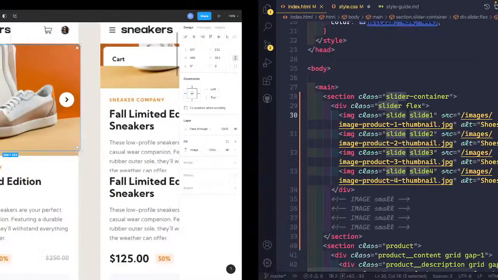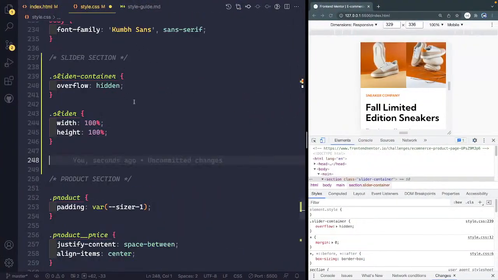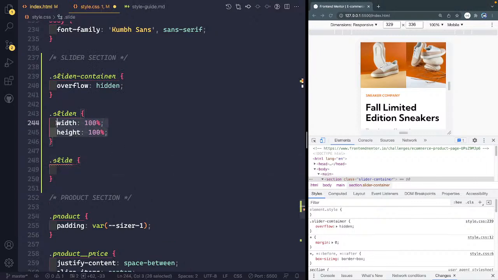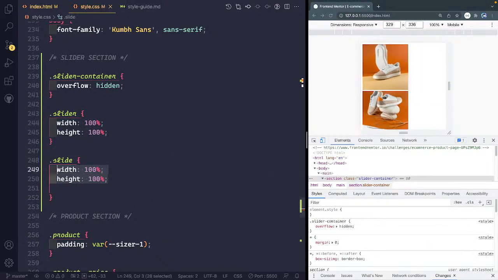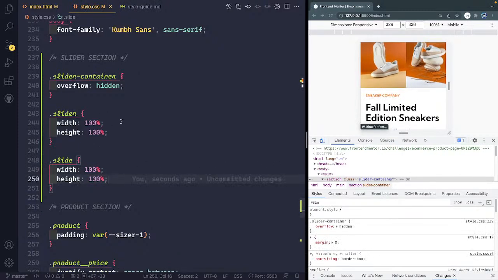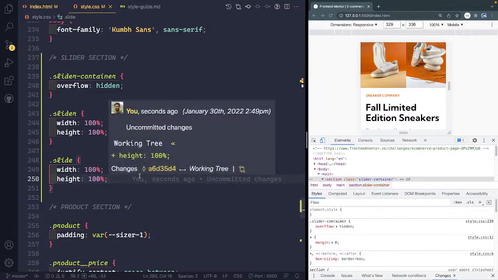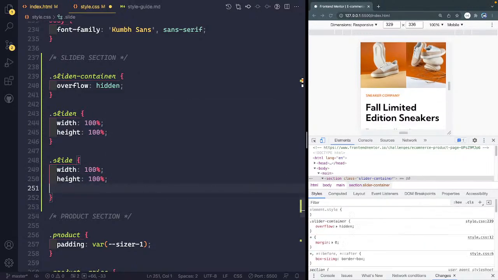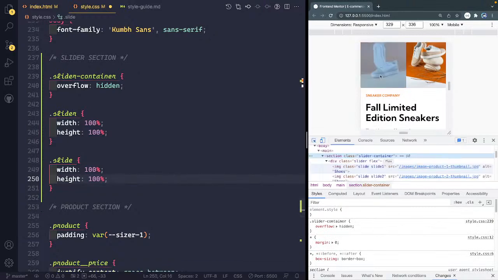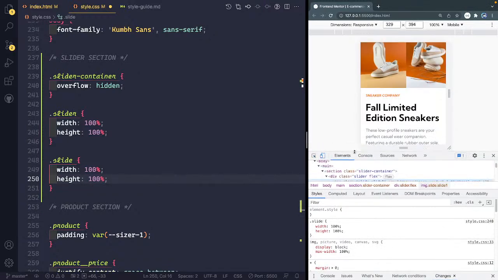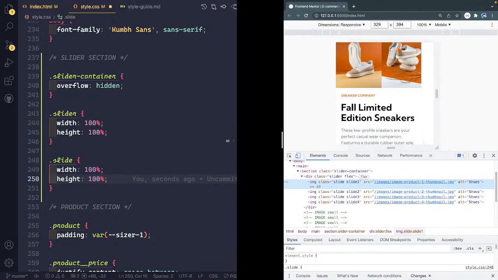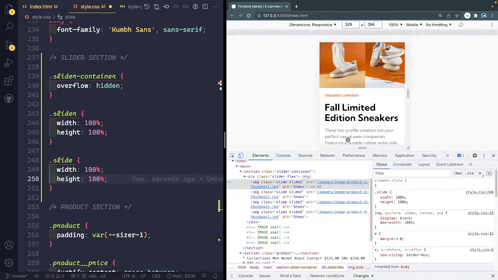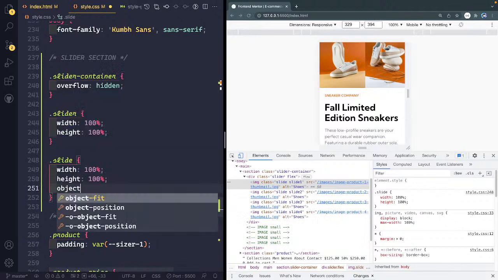So I've got a slide here. Let's come back over to our CSS, and we'll say slide, and this should be the same, like this. We want it to take up the full height and width of the parent. Should I stack these out at all? I don't think so. I'm trying to remember. I think I need object-fit on these. Object-fit: cover.